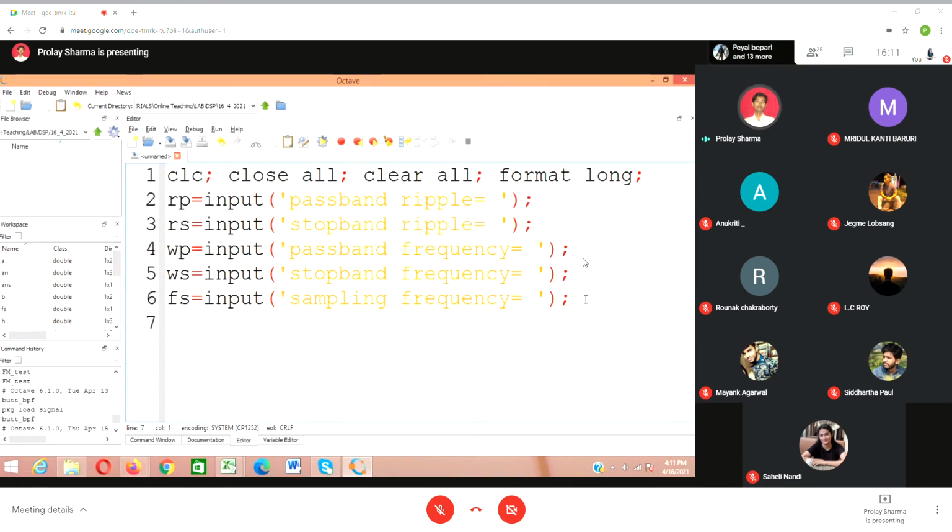Then we have to normalize the pass band frequency and stop band frequency, so that we can do WS equal to 2 into WP by FS. This is the formula for normalization.